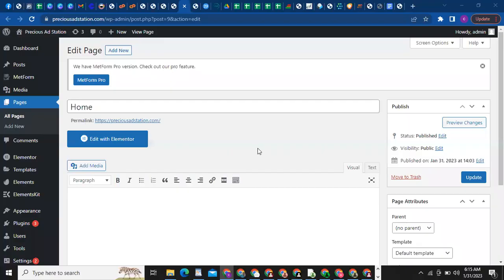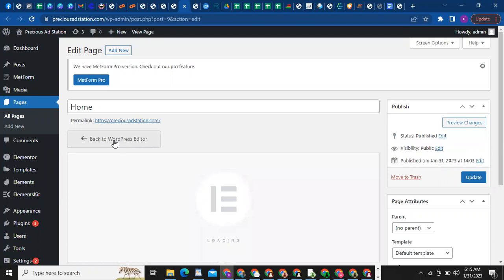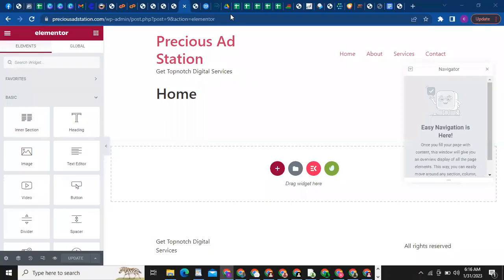All right, so it's going to show up like this. And you just click on edit with Elementor. This might take a little bit of time to load up, so you just have to wait for it. It's going to show like this for a while, then it will eventually open up. Let me just allow it for a while. Okay, so we are in.